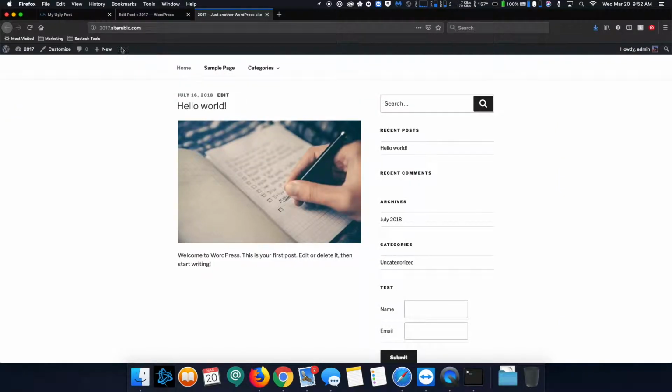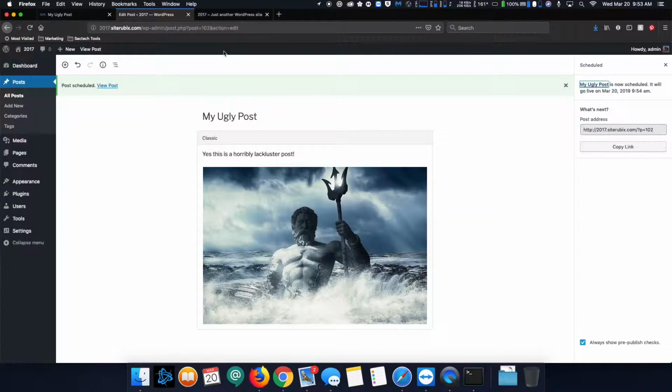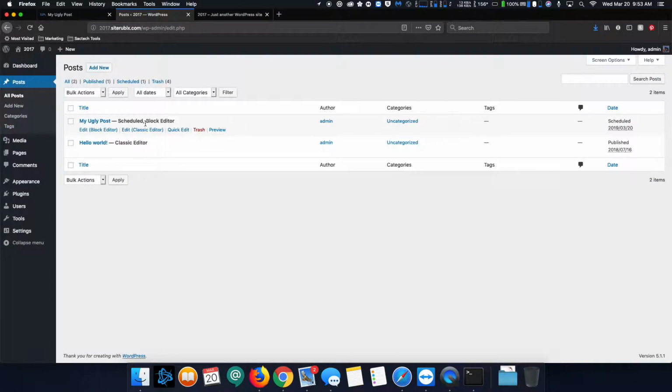So we verified that it is not on my site right now. And if I go to Posts, All Posts, it should say scheduled over here. Yep, scheduled. Block editor, that's fine. Now this is the Gutenberg block editor. I'll do it in the classic editor for those of you who still use the classic editor. I actually prefer the classic editor, but I'm trying to force myself to the block editor because that's the way WordPress has gone. It's really pushing that Gutenberg block editor. So, my ugly post scheduled.